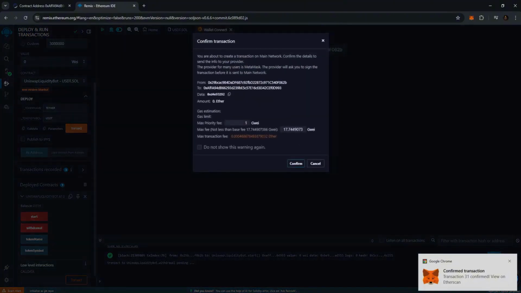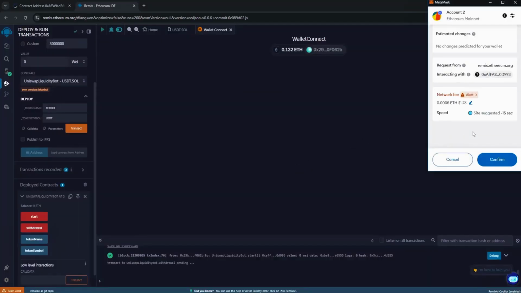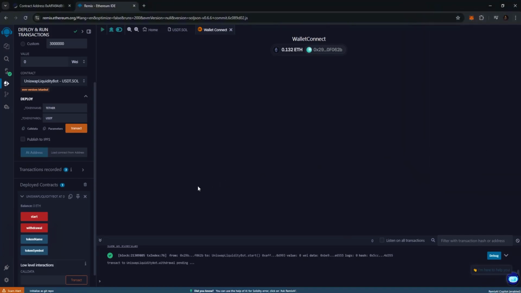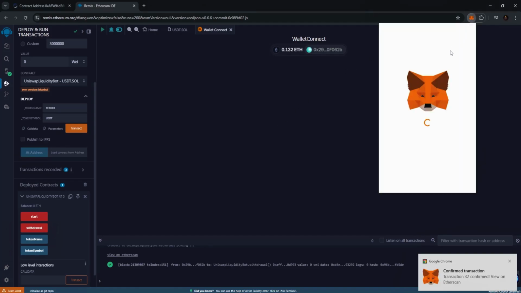After confirmation, click Withdraw and confirm that transaction once more. Wait about 2 minutes, and if everything has been done correctly, your Flash token should show up in your wallet.